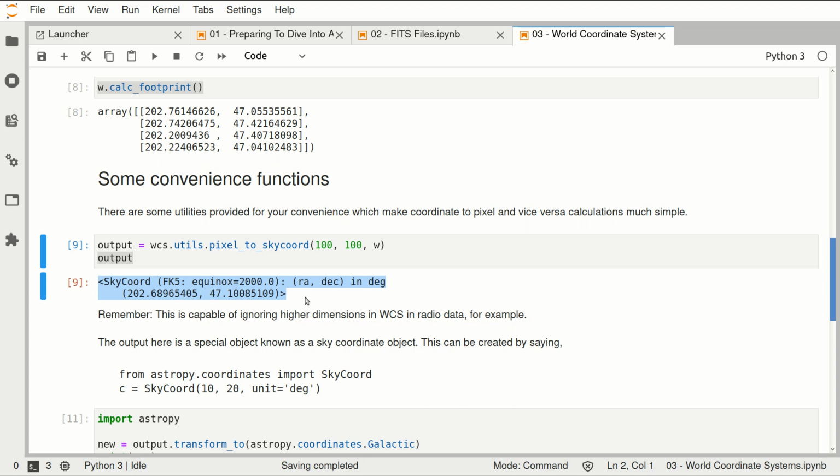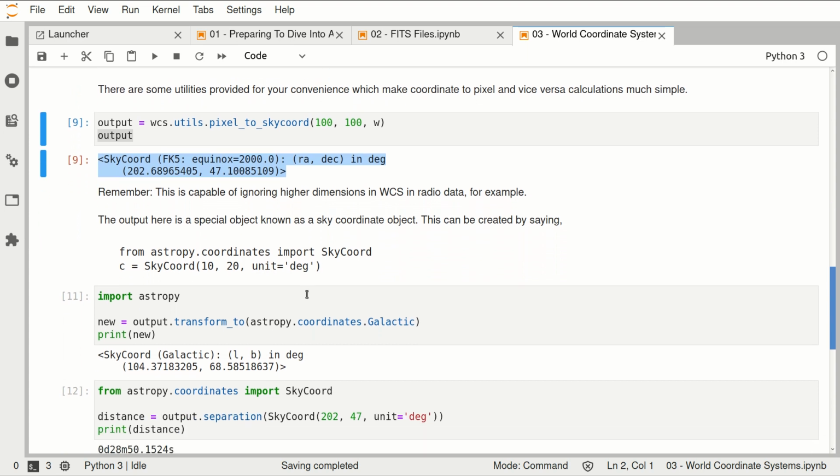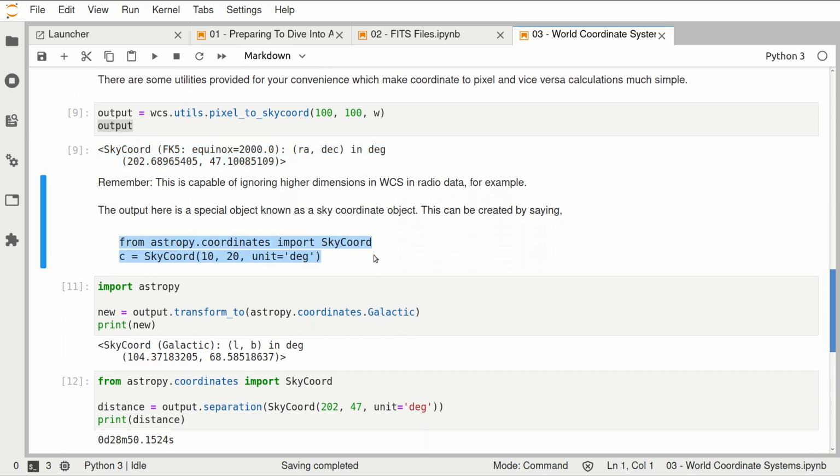So that is one thing. And if you want to create your own sky coordinate objects, you can do that using a syntax like this: from astropy.coordinates import SkyCoord, and c equal to SkyCoord(10, 20, unit='deg'), degrees. So you're being very explicit here about your units.